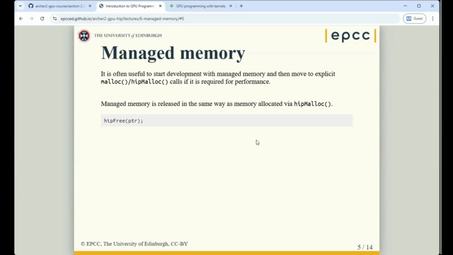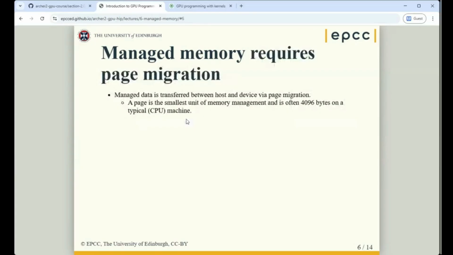There are ways to tell the runtime, look, copy the memory now or copy the memory later, but it could be a little bit more tricky. Well, to release the memory, to free the memory, is the same with cudaFree.